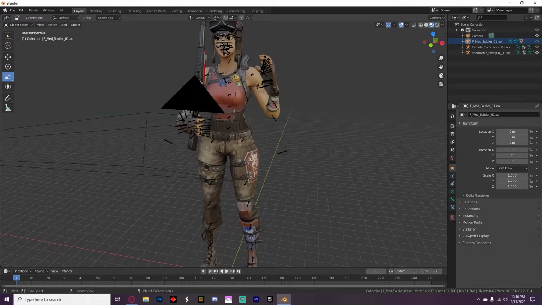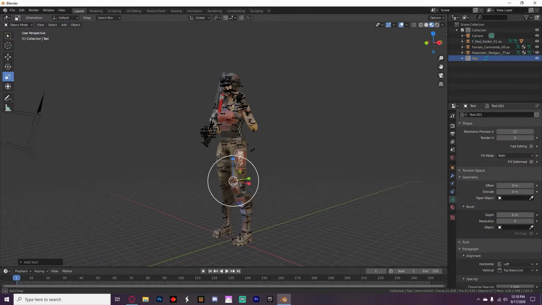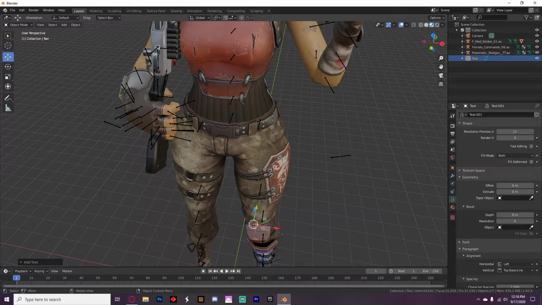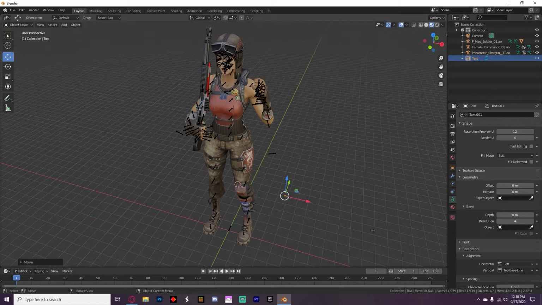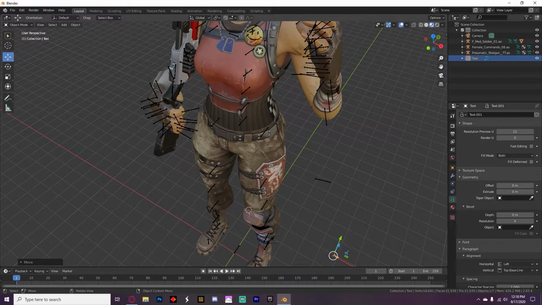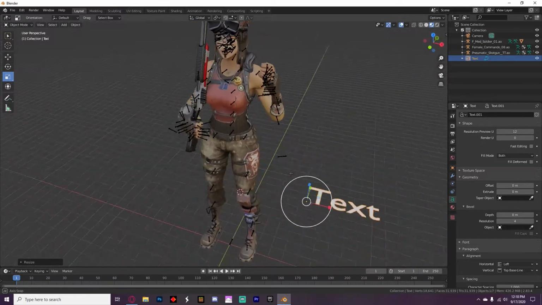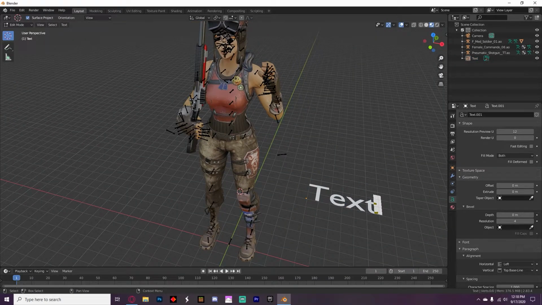Object mode. It's in object mode. Text. Okay, now that we have the text over here, move it under the leg. Now down, and then make it bigger. Yeah, see, it's really skinny. Then make it whatever you want it to say.